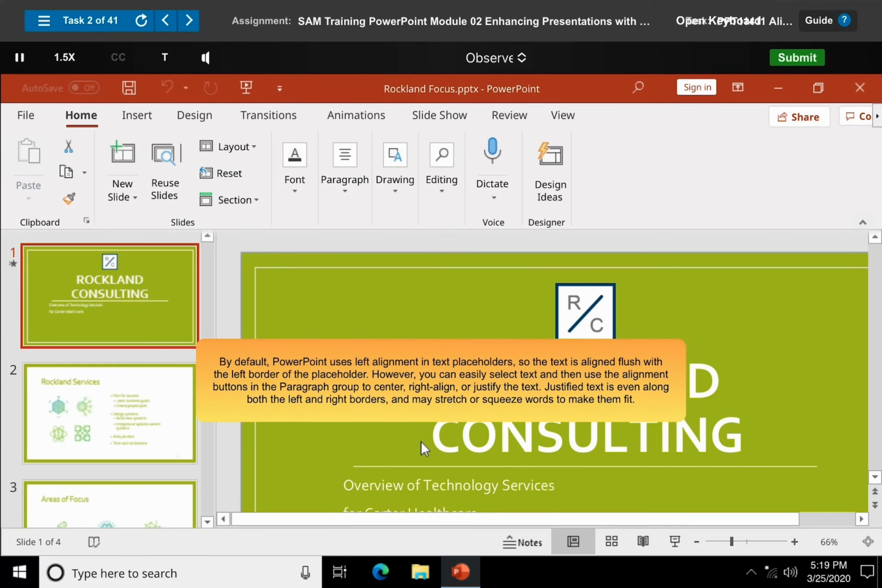By default, PowerPoint uses left alignment in text placeholders, so the text is aligned flush with the left border of the placeholder. However, you can easily select text and then use the alignment buttons in the paragraph group to center, right align, or justify the text. Justified text is even along both the left and right borders and may stretch or squeeze words to make them fit.